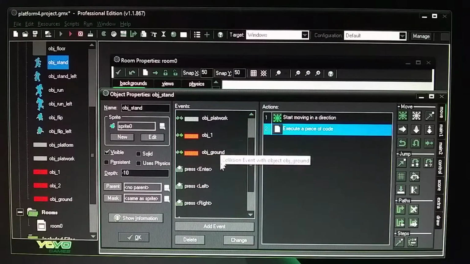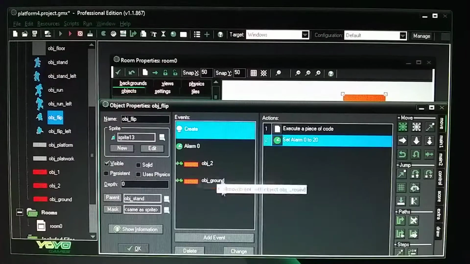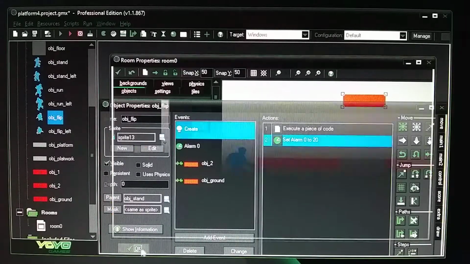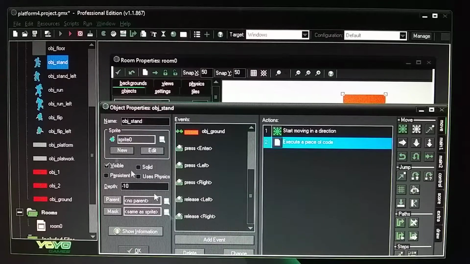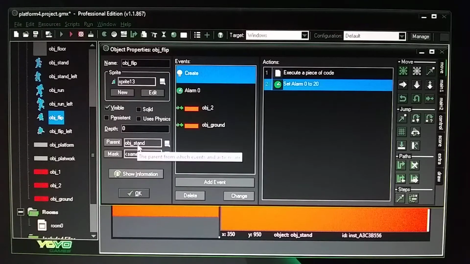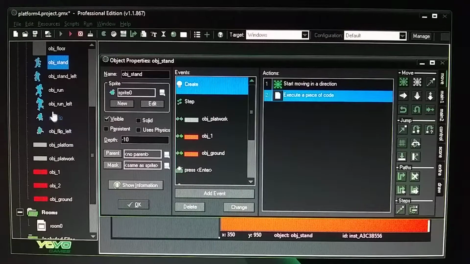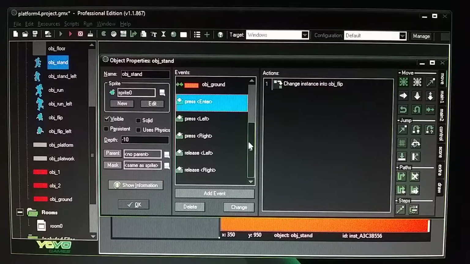You don't have to do all this collision with everything with the left and object run and left and flip and all that stuff. You don't have to have all those collisions in here. See, I don't have all that stuff in here that's in the object stand, because it's parented to the object stand, so it takes on all those attributes. See? So whatever is in object stand, it's going to work for the other images as well. Like the left press, the right press, enter, to flip.